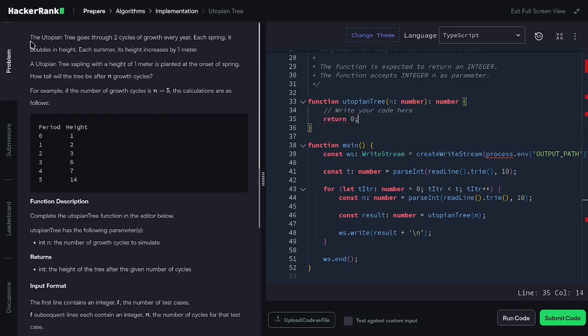The challenge says the Utopian tree goes through 2 cycles of growth every year. In spring, it doubles in height. Each summer, its height increases by 1 meter. A Utopian tree sapling with a height of 1 meter is planted at the onset of spring. How tall will the tree be after n growth cycles?